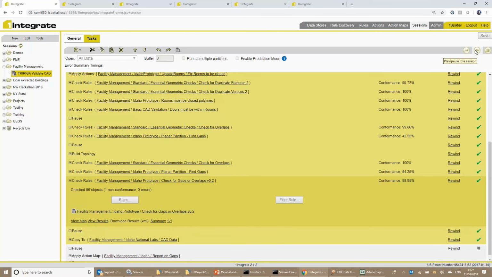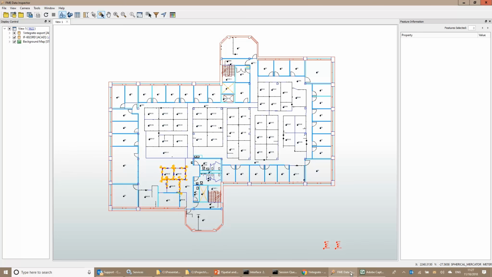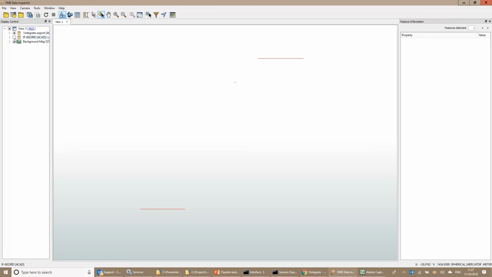And if I go back to my FME data inspector, what we can do is send to the supplier something that looks like this, where the two red lines are duplicates that the supplier needs to look at, and there's our little red square, the square of problems.